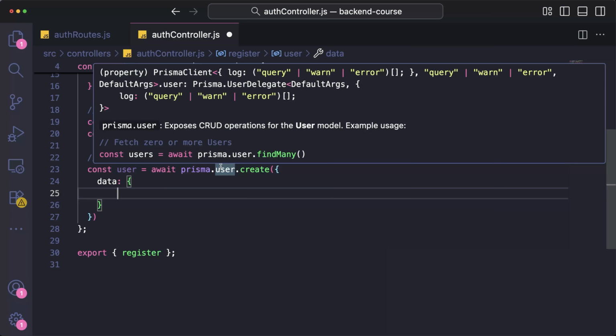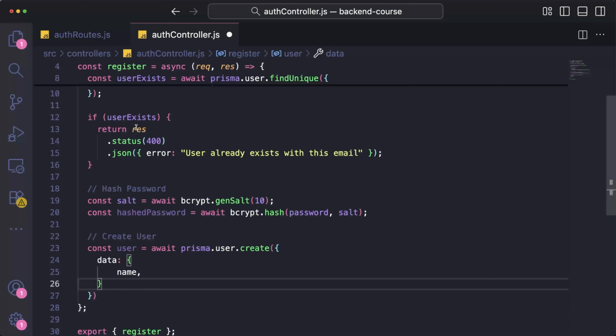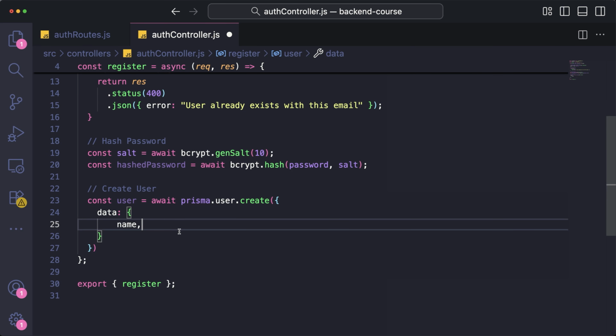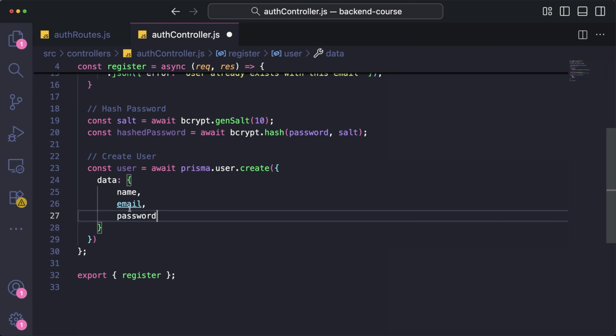So in here, I'm going to pass the name, which we get from the body of the request. Then we're going to send the email, which we also get from the body of the request. And finally, the password.